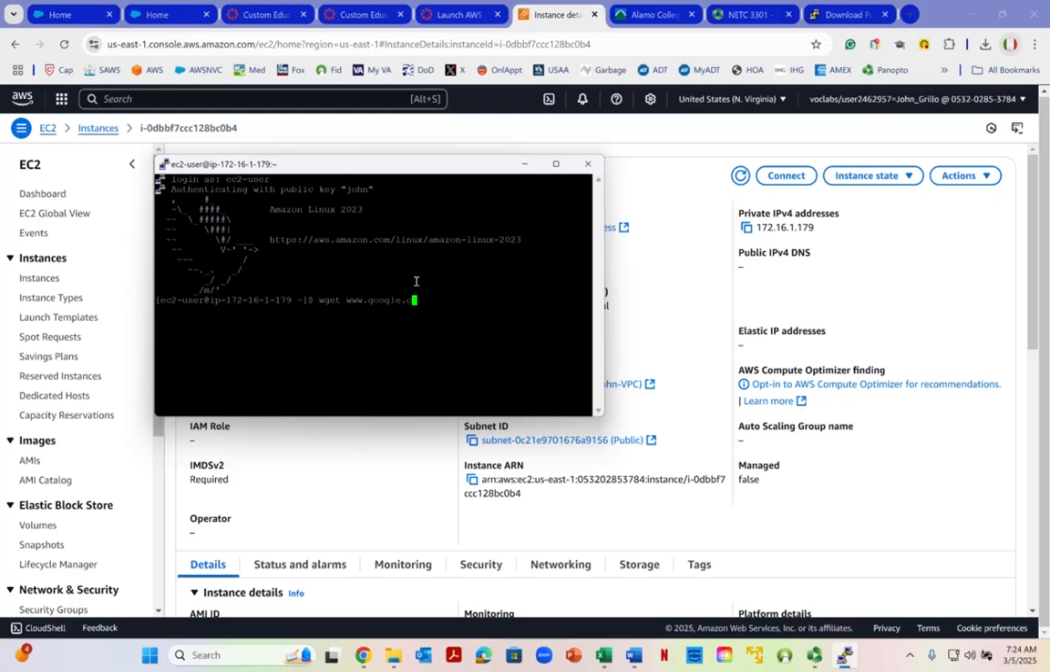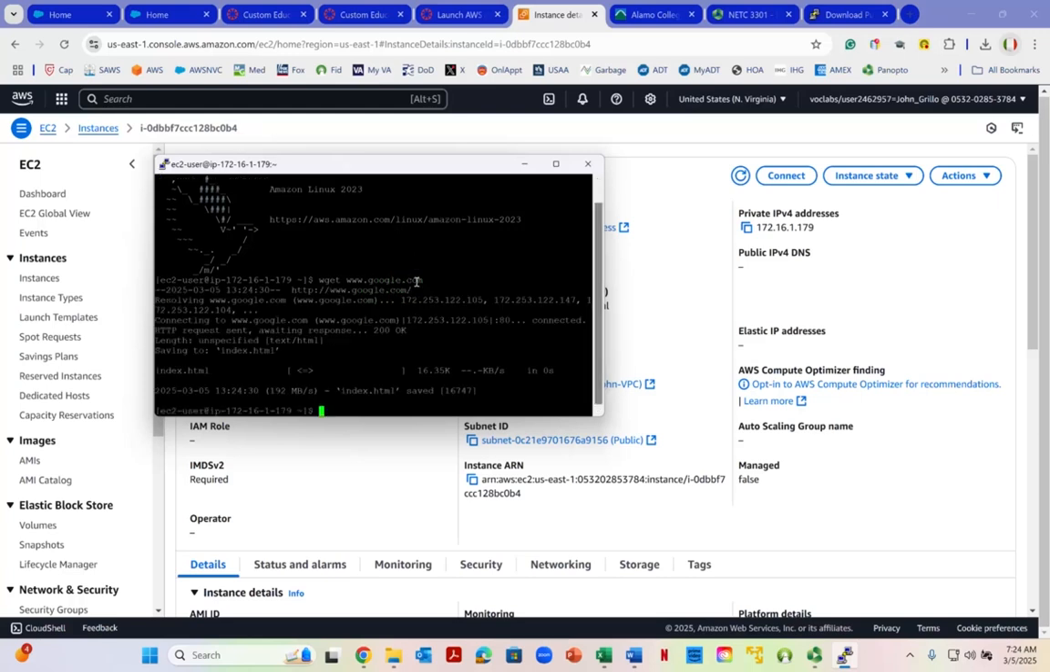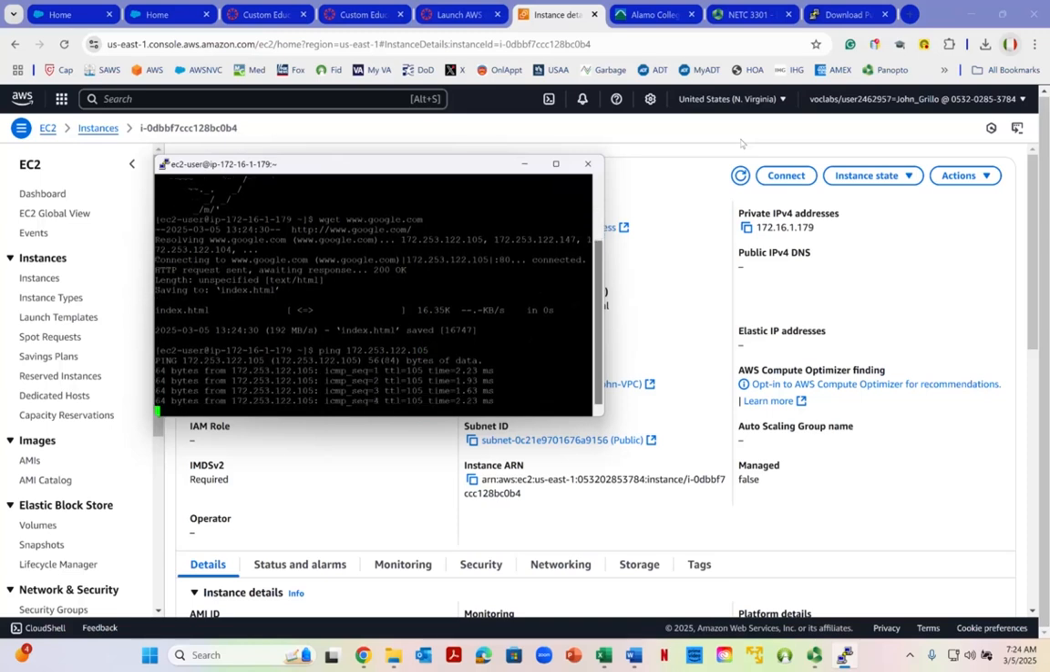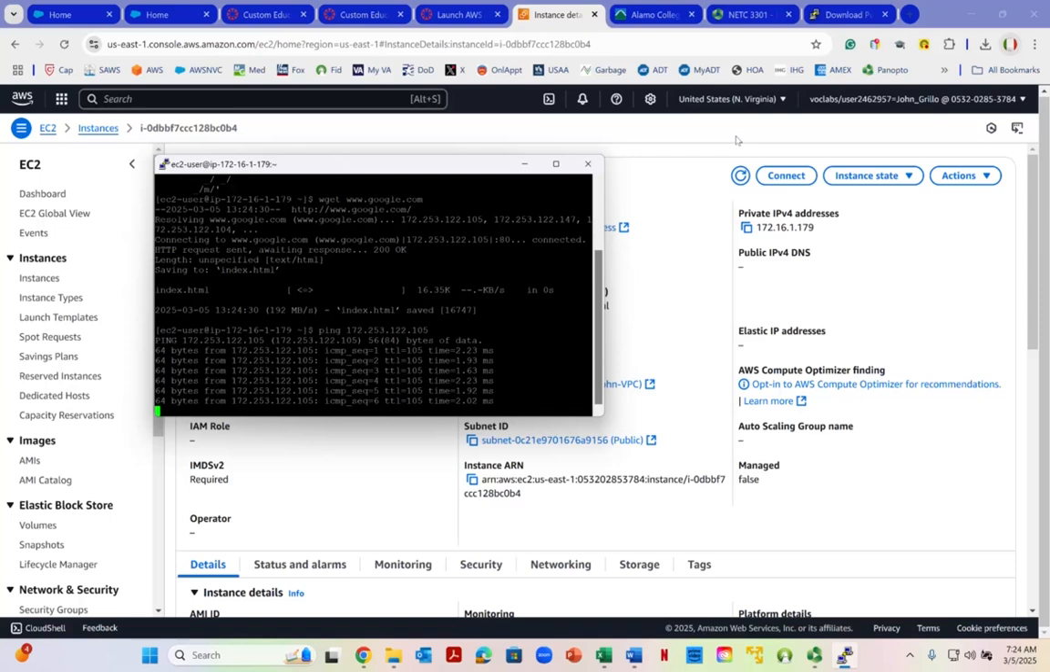So if I type google.com, hit enter, notice this IP address right here, 172.253.122.105. I'm going to ping it. We're going to type ping 172.253.122.105, hit enter, and notice you're getting successful echo replies back.